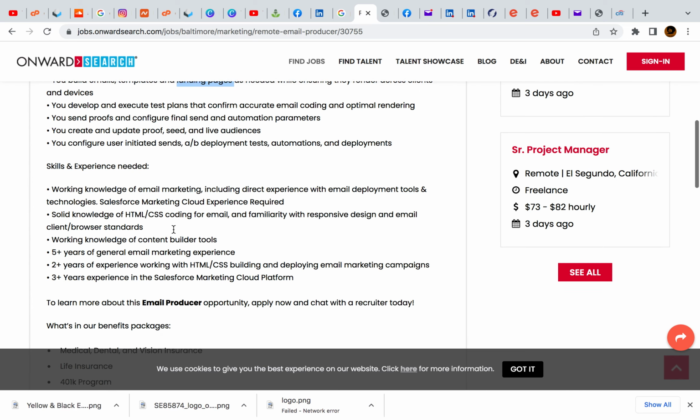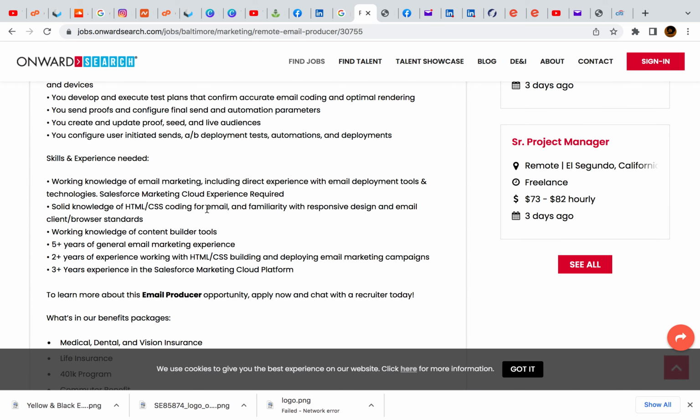Now the skills, you've got to be careful with these skills, because this is not set in stone. None of this is set in stone. So I wouldn't say ignore it, but don't be intimidated by it. It says working knowledge of email marketing, including direct experience with email deployment tools and technologies. Salesforce Marketing Cloud experience is required. Solid knowledge of HTML, CSS coding for email and familiarity with responsive design and email client/browser standards. Salesforce Marketing Cloud experience is required, but not always needed.